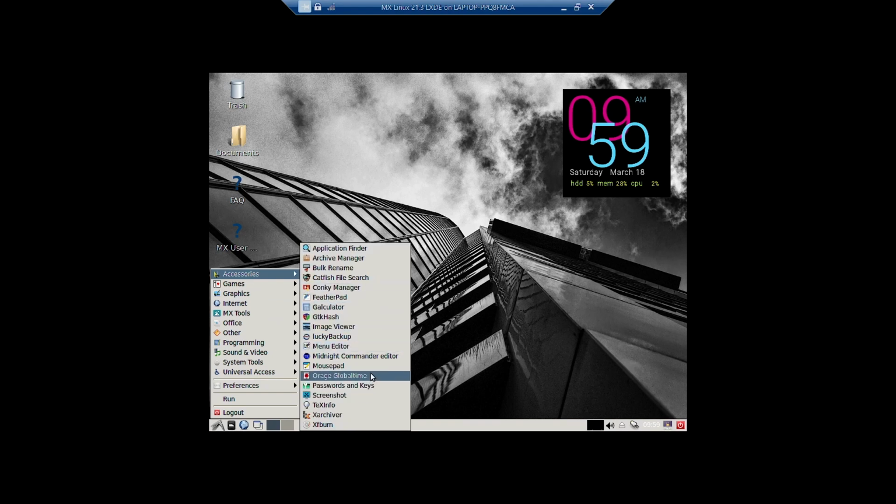The password keys is there. All these applications are from the MX Linux only. I think this mousepad is from the LXDE desktop. Calculator is also there from the MX Linux only. Conky Manager is MX Linux. GTK hash is probably from the MX Linux only. Text info is from the LXDE. So this is the viewer for the text info document, and text documents can be opened with the text info. X archiver maybe is from the LXDE desktop.